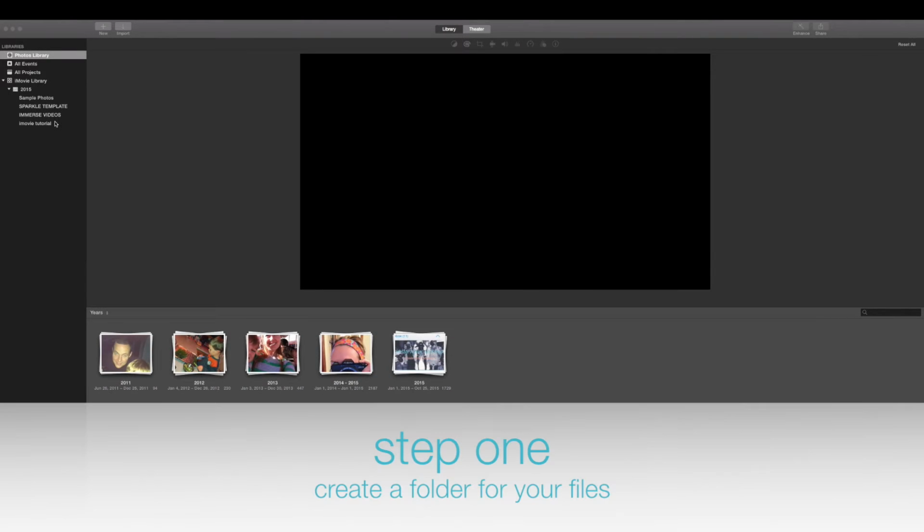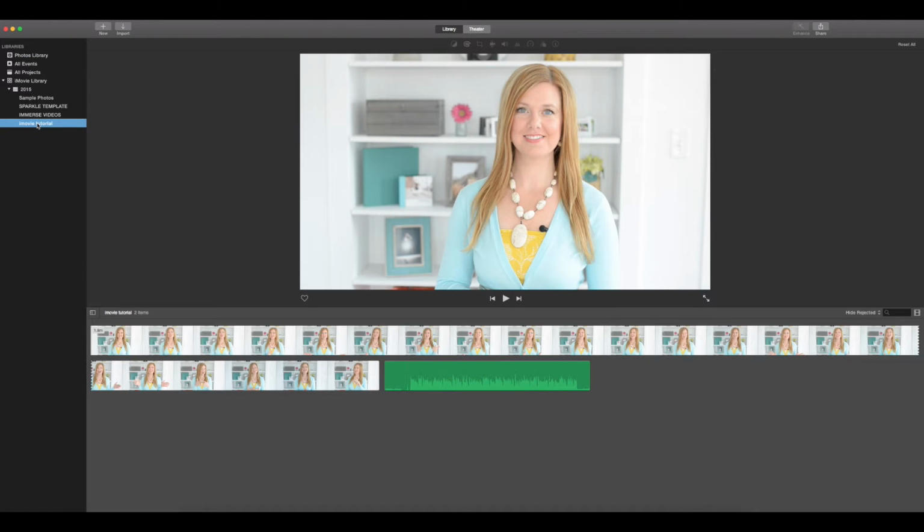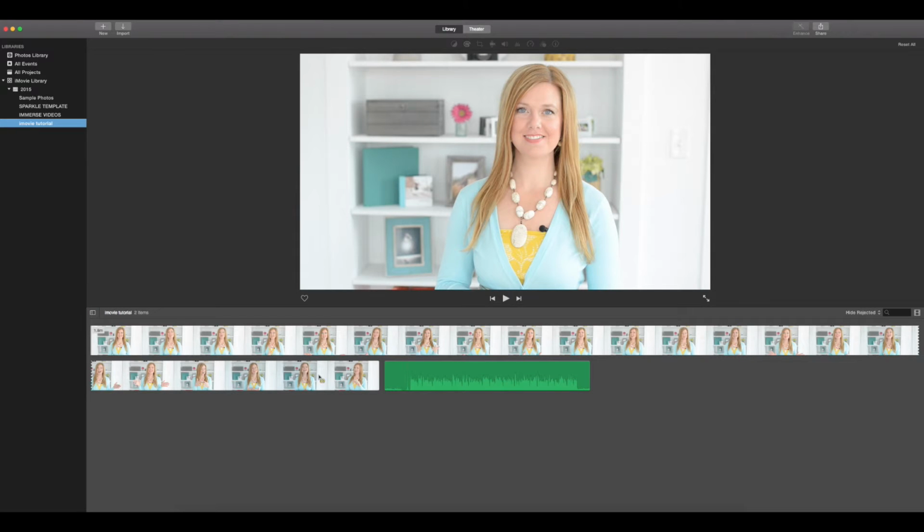The first thing that you're going to want to do is create something in your iMovie library to sort your documents. So inside of my 2015 folder, I've created an iMovie tutorial folder. Now I've already imported the images, the audio, and everything that I want to use, but if I wanted to add something else, I would simply come here to the import button and bring in whatever it is that I wanted. Now that I have the documents that I'm going to be working with, I'm going to create a new movie. You can also do a trailer, but I like to do a movie.